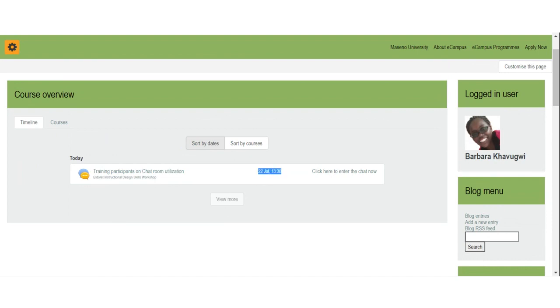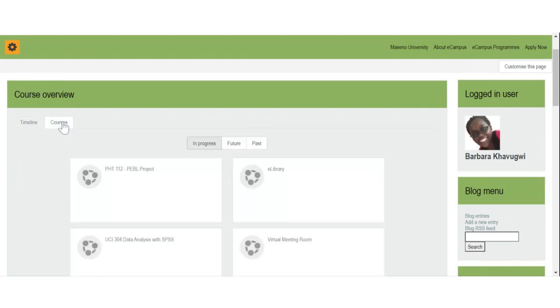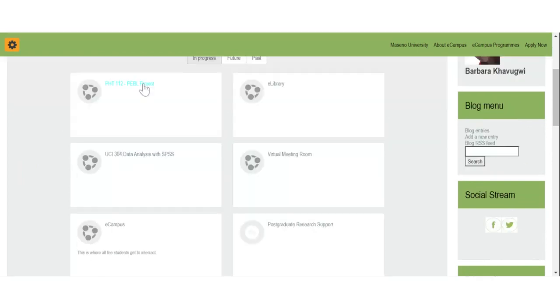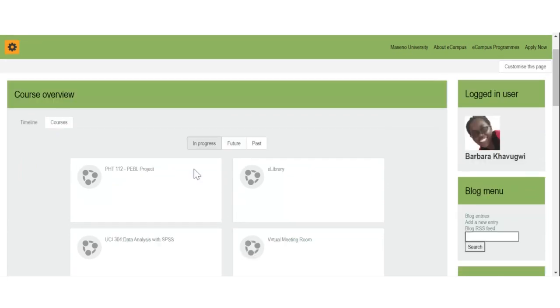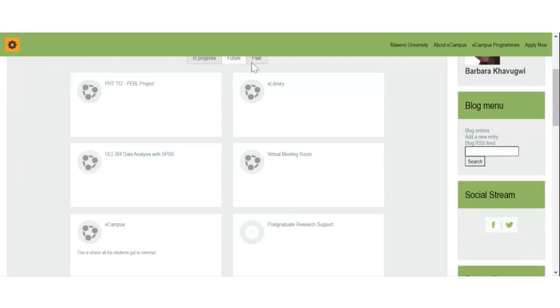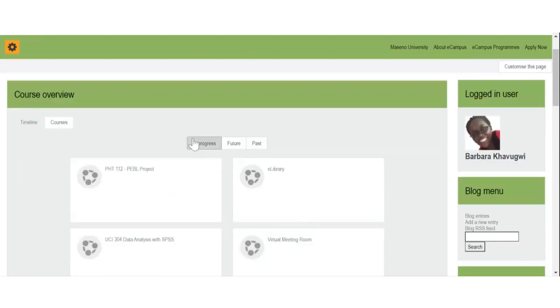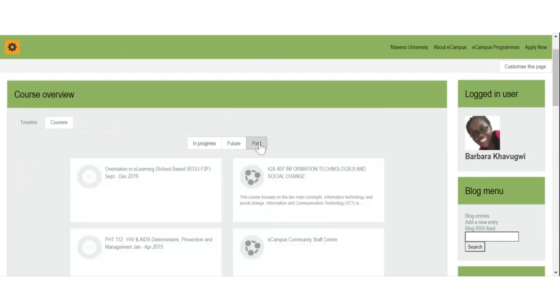The next tab, which is courses, is a list of the courses that you are facilitating. So this dashboard is your personal space where the courses are organized or managed. The courses are going to be organized in three. There's going to be past, which are courses you taught in the past. For those of you who have taught at the eCampus for quite some time, you should be able to see some of the courses you taught in the previous years.